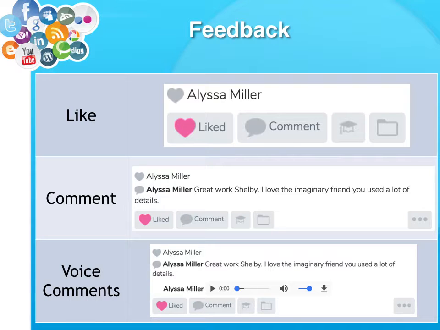When a student submits a post, there are different ways to give feedback to them. You can like a post by clicking the little heart. You can type a comment in the text box. You can also leave a voice comment.